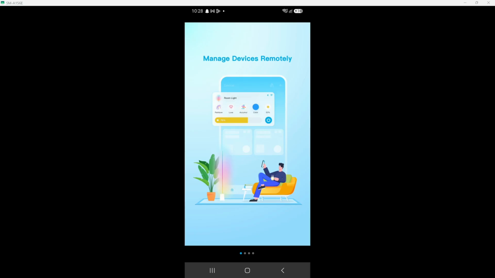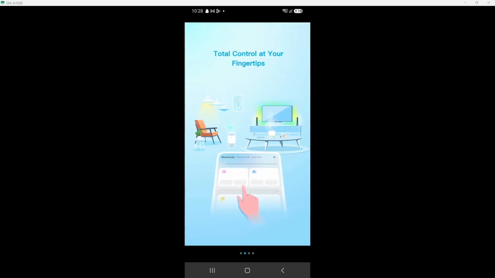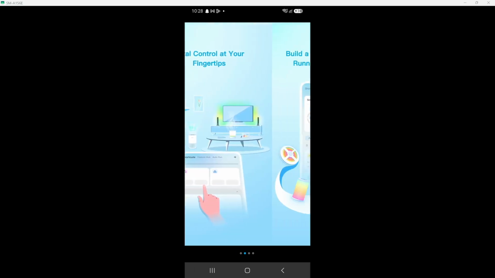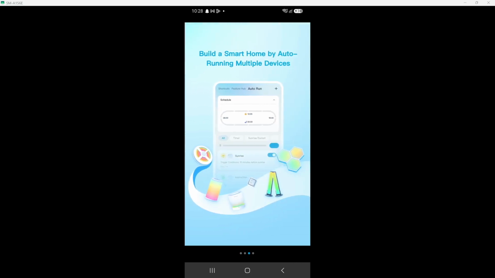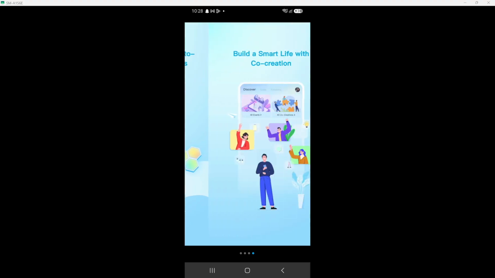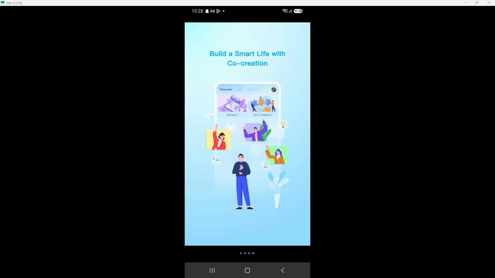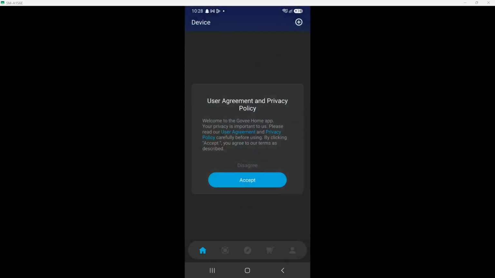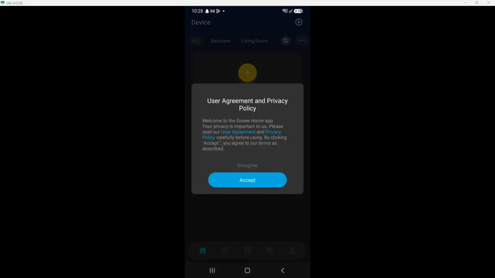Next, you will need to sign in or create a Govee account. If you already have an account, simply enter your login credentials. If not, you can easily create one by following the prompts. Having an account is important because it allows you to save your preferences and sync your devices across multiple platforms.